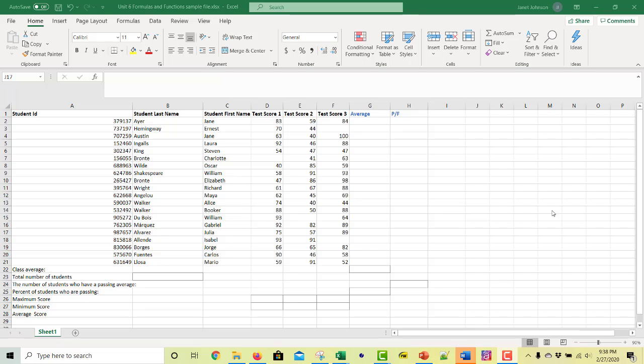Now we're going to learn to use some formulas that are in Excel. Excel has a lot of formulas. Let's make a copy of the data because you really don't ever want to do anything with your original data.